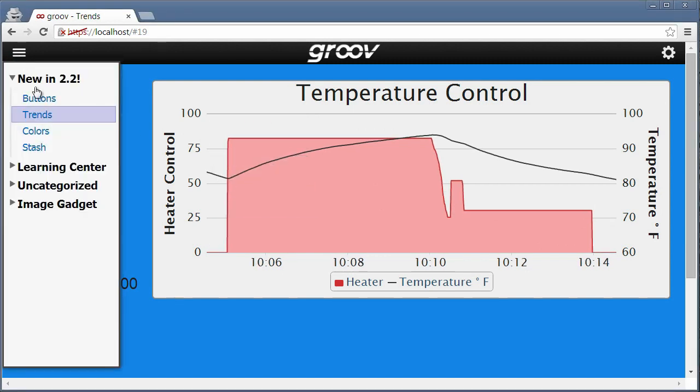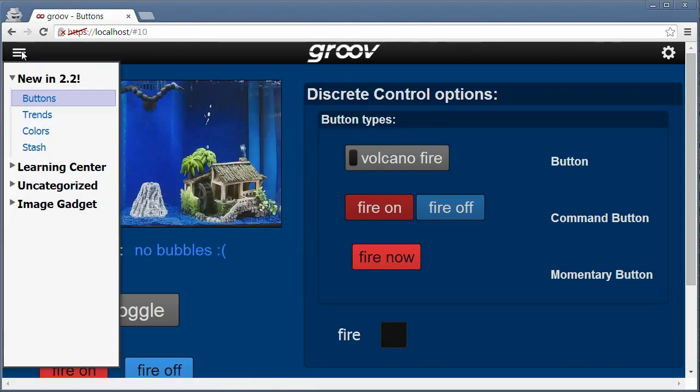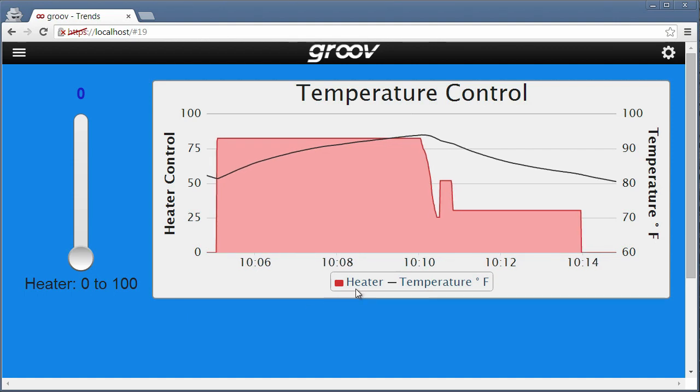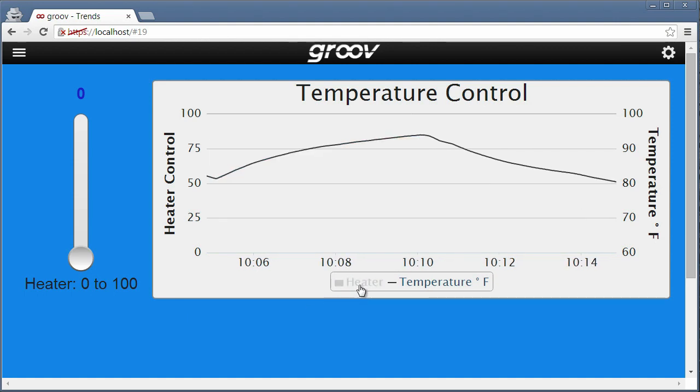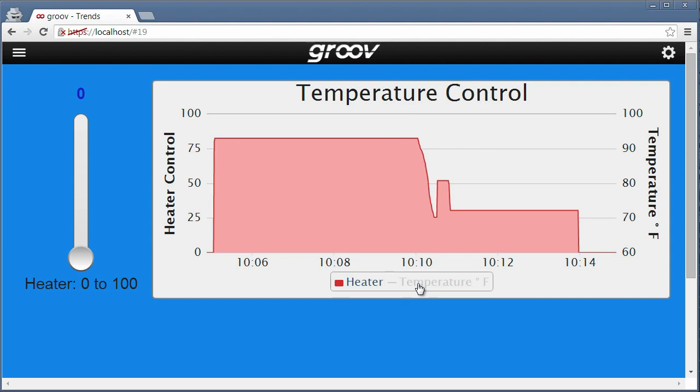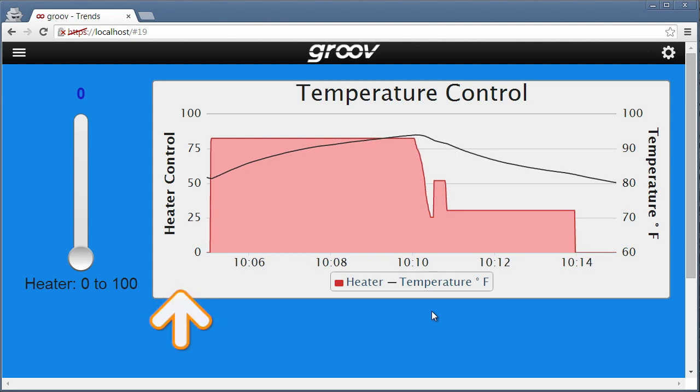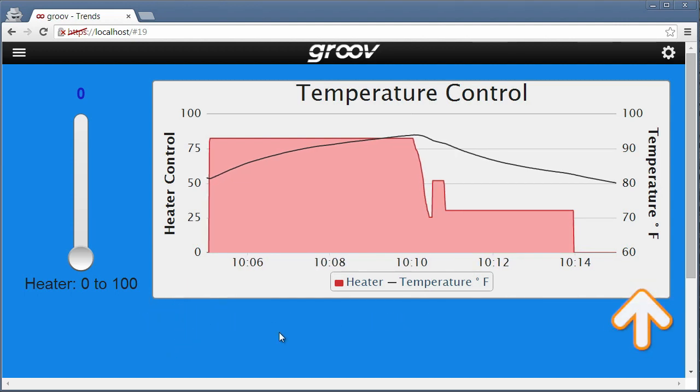So if you go to a different Groove page and then click back on this page, the trend gadget will still have all the data loaded and ready to view. Notice also that if I click on these individual pins, I can turn them on and off to see just one at a time. There are 2 different axes that I can have, each with different units of data. In this case, I have the heat output over here on the left in pink, and the air temperature, which is controlled by the heater, over here on the right in black.